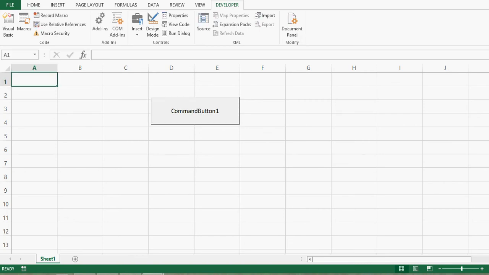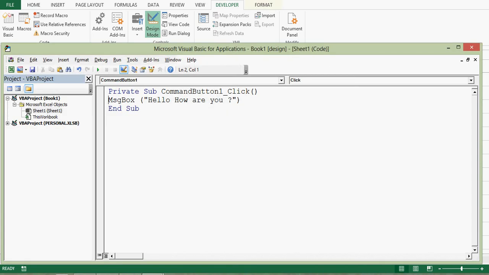Let's see one more advanced example of message box. So here in cell A1, let me write some number, let's say 15. Now I'll double click on this command button, but before doing that, let me click on design mode. So already we have message box which is saying hello, how are you. So let me delete this.